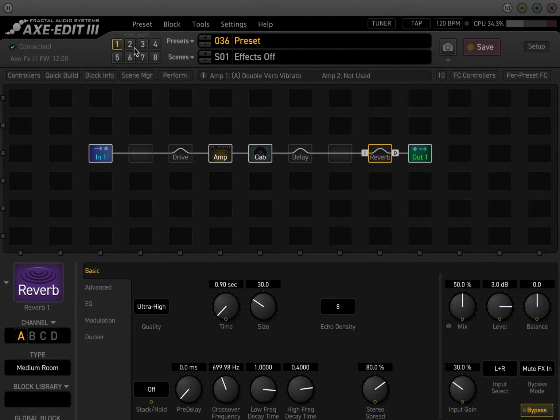Now, what scenes allow you to do is turn on and off multiple effects simultaneously, so you don't have to individually turn on the drive pedal, the delay pedal, the reverb pedal, or any other effects that you have in your signal chain. So I put together a basic preset, and this is like a Fender Twin. Real clean sound. And in the first scene, I have no effects on.